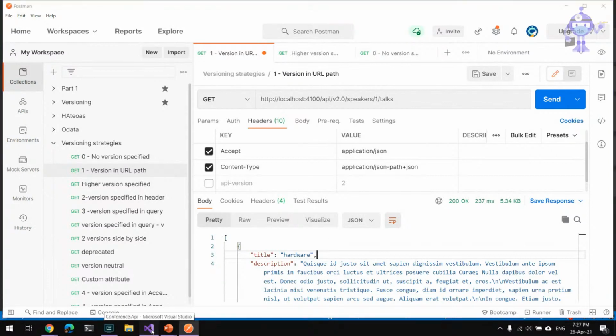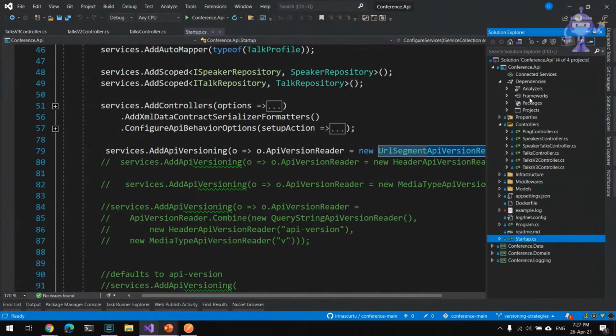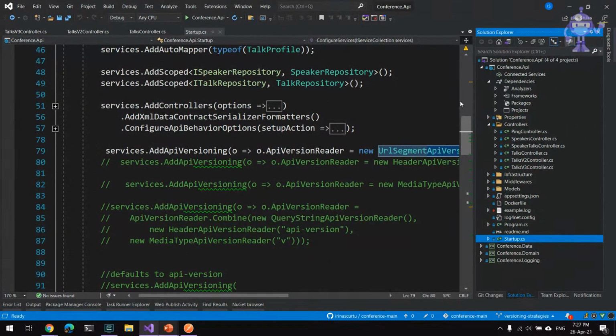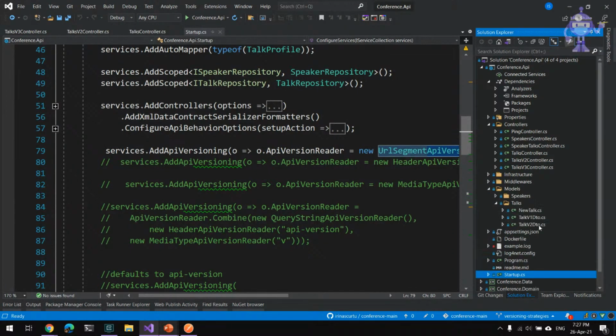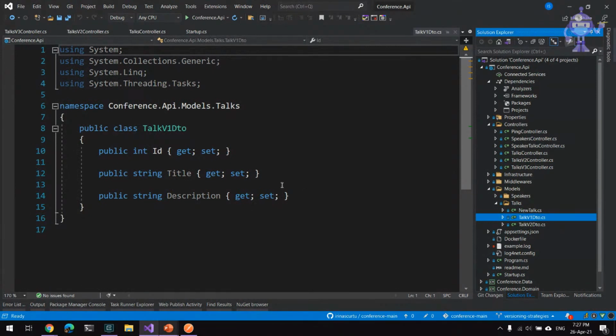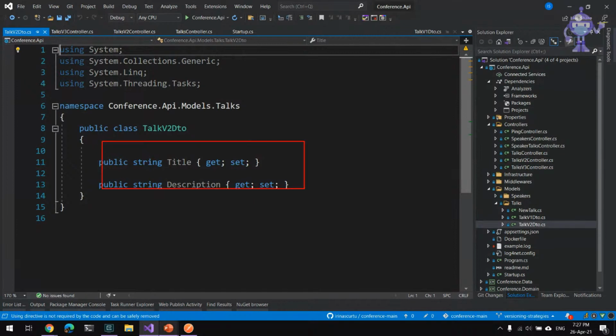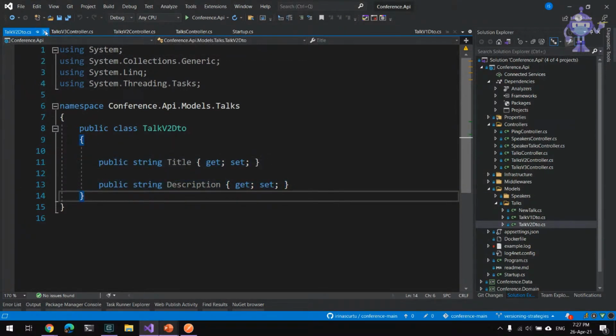How did I obtain that? It's just by adding a DTO, because I never expose the data context through the controller, and I work with models. I have talk v1 DTO that has 3 properties that I want to expose to my external consumers, and talk v2 DTO has only 2 properties. This way, it's very easy for you to version things and to keep things separated, because we also have things like AutoMapper that helps us transform from one type to another. And it's super easy to work with.